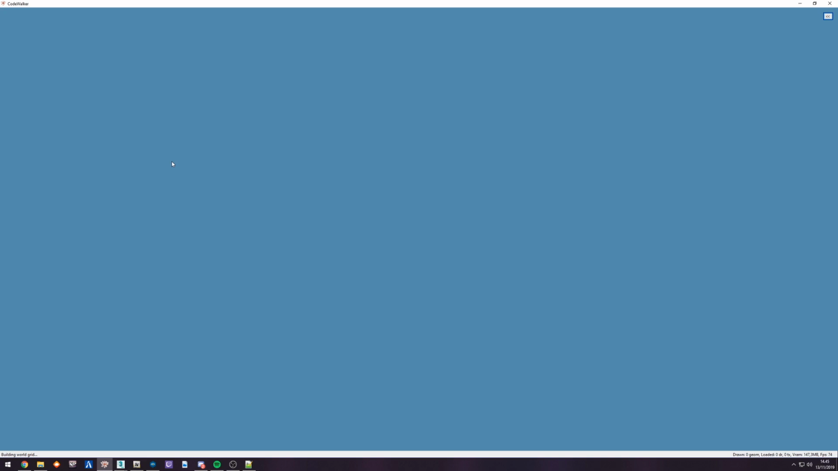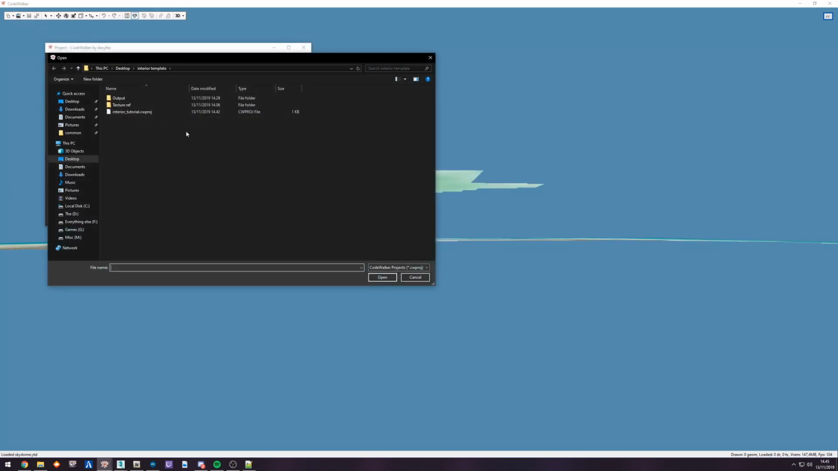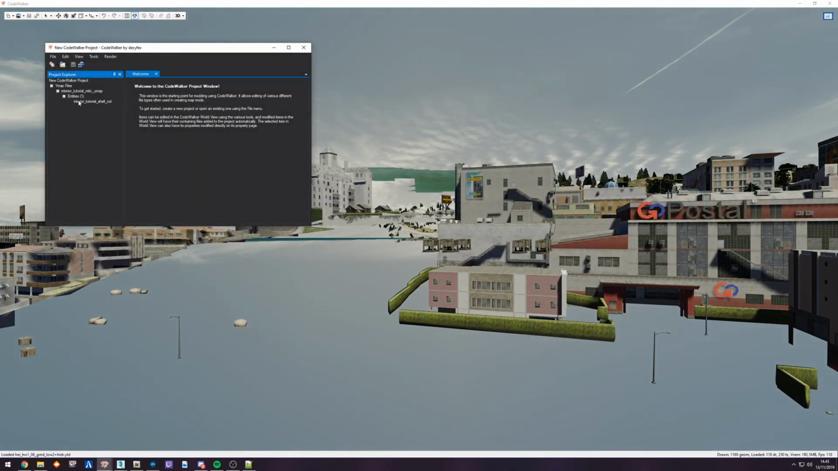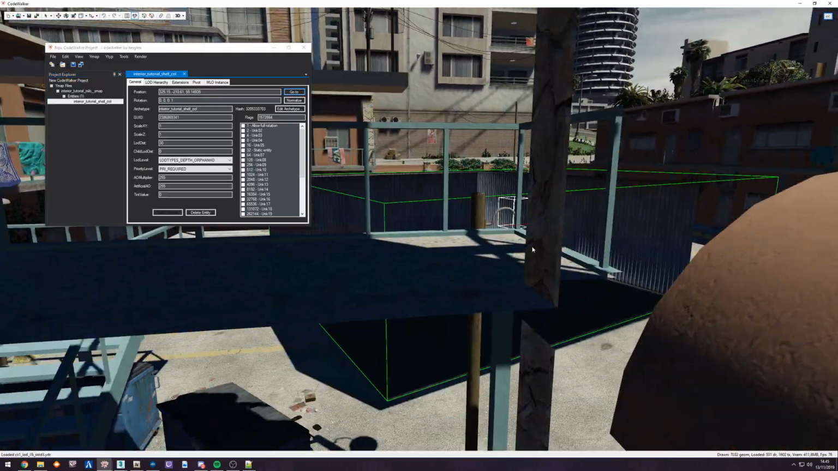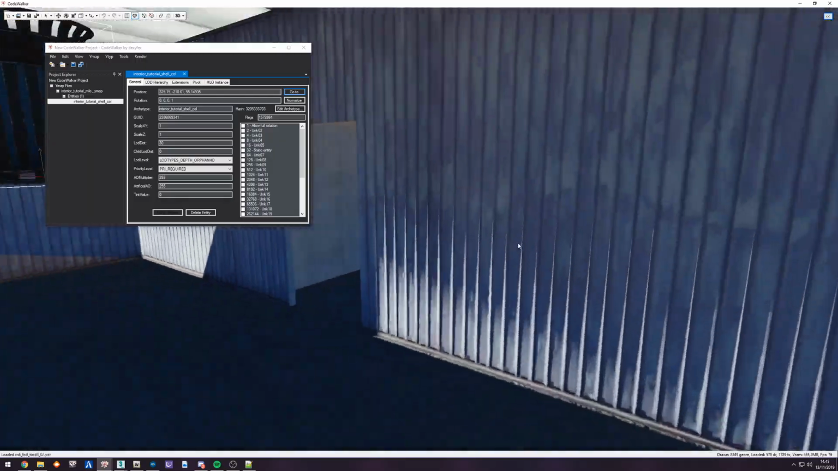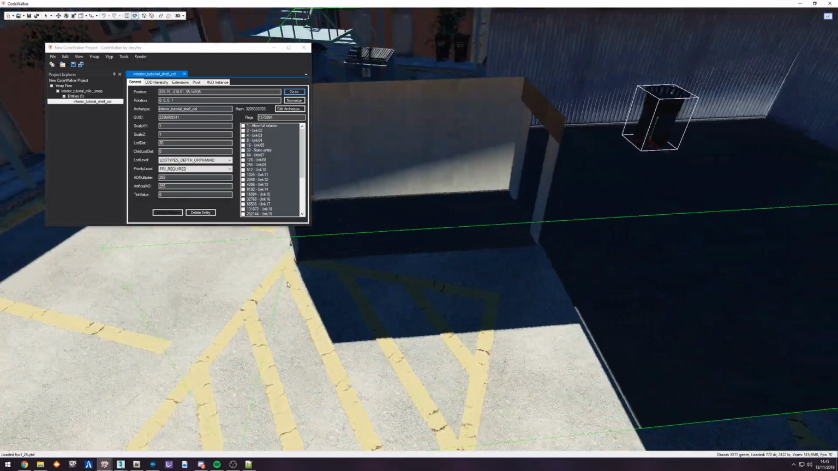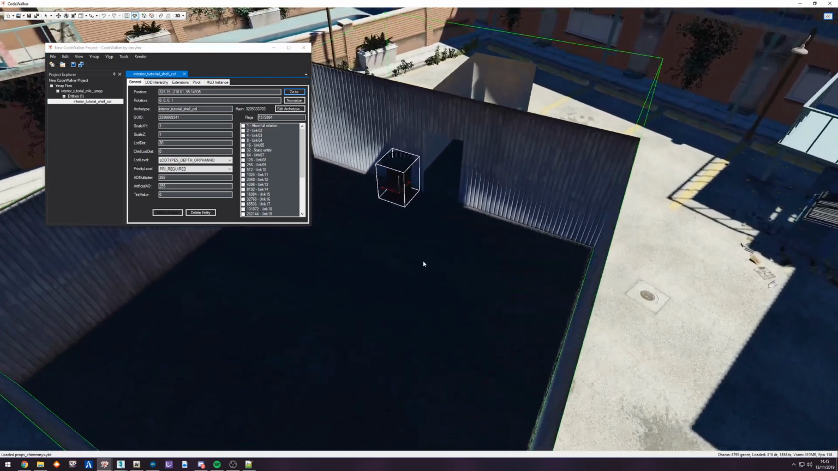Click on T, open, interior tutorial, go to. And now this is going to look much better. There we go. Now it actually shows up. And you can see the outside is going to be transparent.